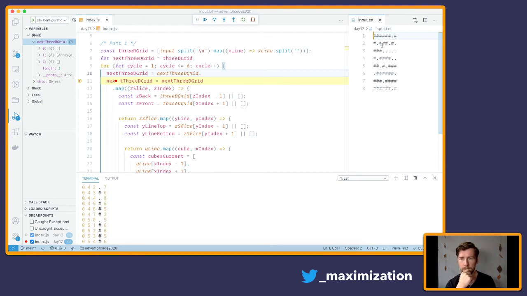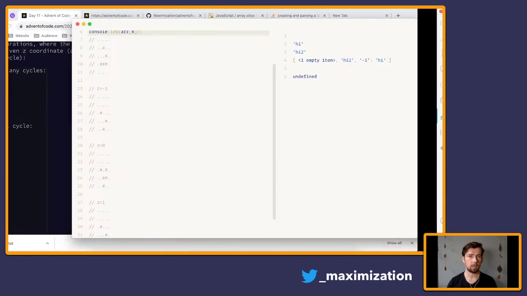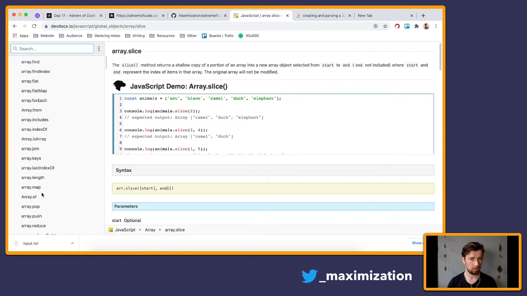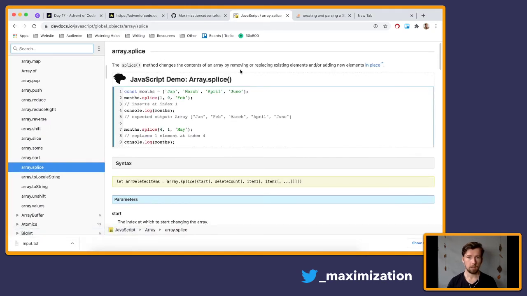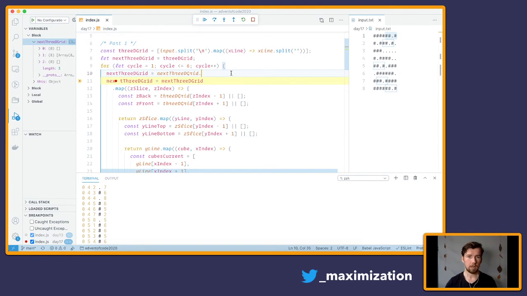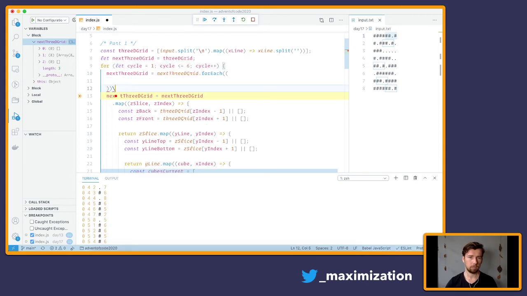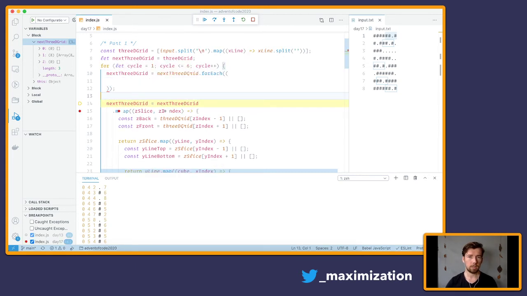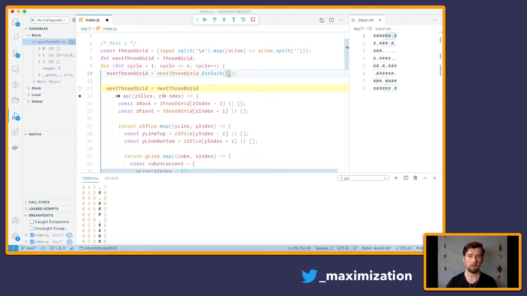So let's start with the X, the innermost one. I have an array with 8 elements, and it needs to be 10. Oh, okay, I can use splice to insert a dot in each. Was it splice? Removing or replacing existing elements and/or adding new elements in place. So that's what I want. Let's do a forEach.